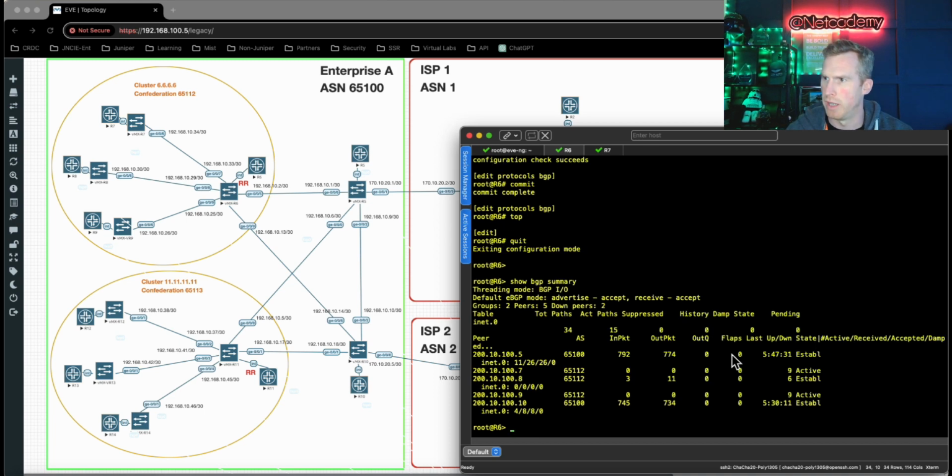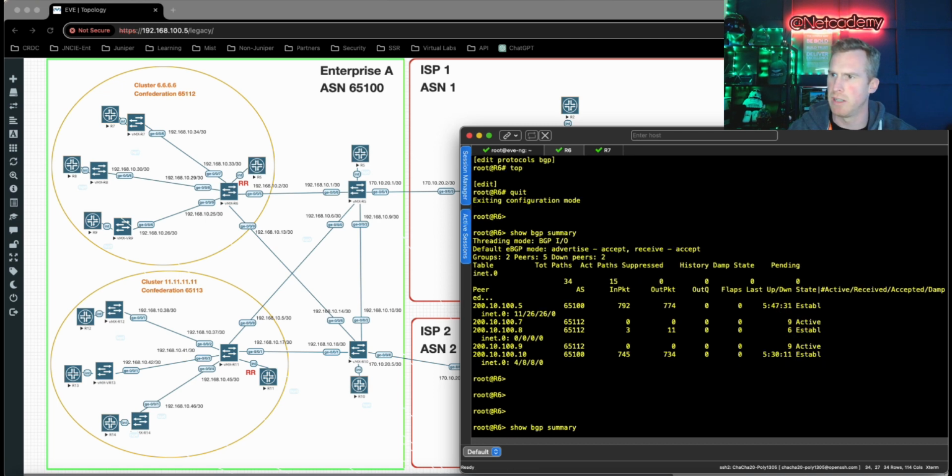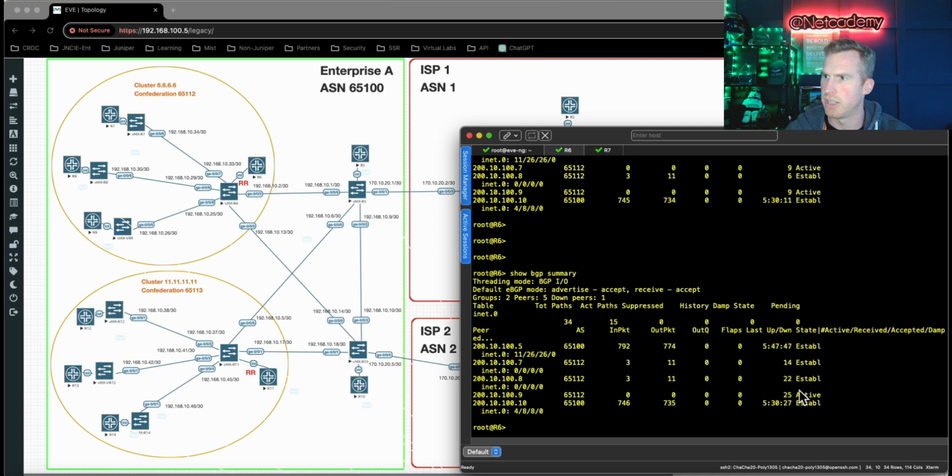So I've got adjacency still to router R5, to router R8, to router R9 is actually actively trying, and same to router R7. Sometimes it does take a few seconds, so let's just give it a bit longer. So you can actually see it's established the adjacency to router R7. I'm going to have to look into what's happening on router R9 within the confederation, but that's a separate topic. But 200.10.100.7, that is router R7, and we've built the adjacency to that router.